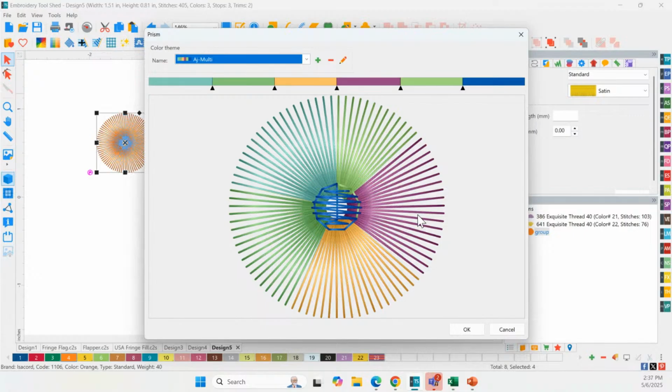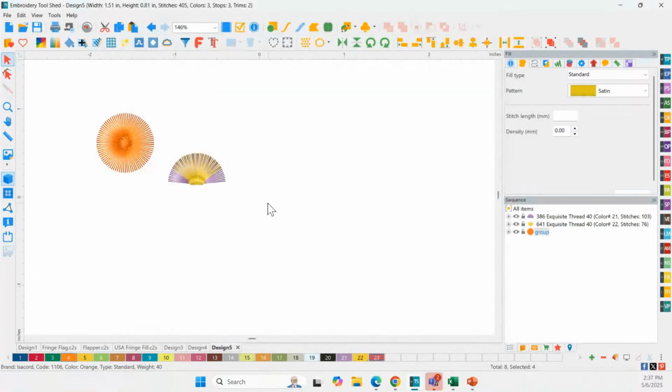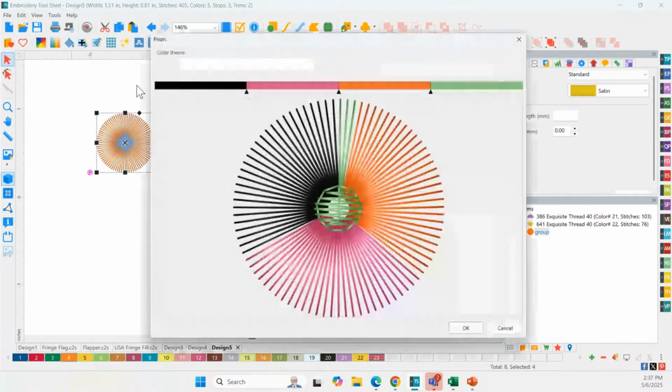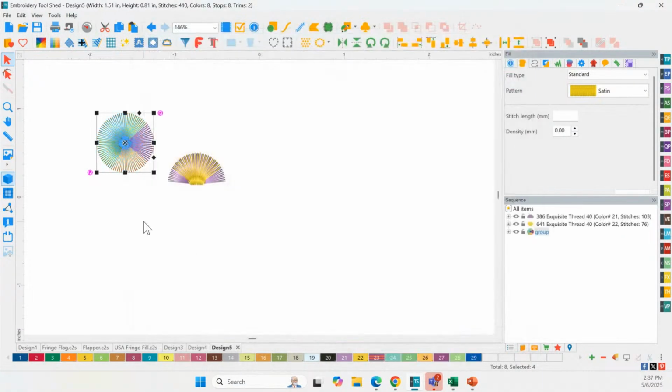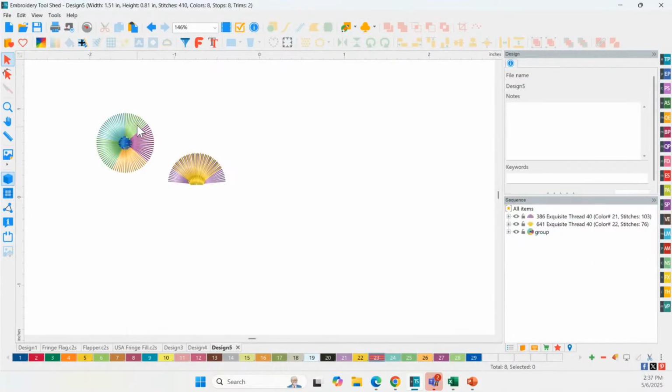Now, if I do this one little pom-pom, there is going to be a stop and a thread change for every one of these colors in this one little design. Now, me personally, let me go back and put that back on there so you can see it. That's a lot of thread changes, but you know how sometimes your heart wants what the heart wants, right? And so if that's your heart's desire, then certainly you can do it.